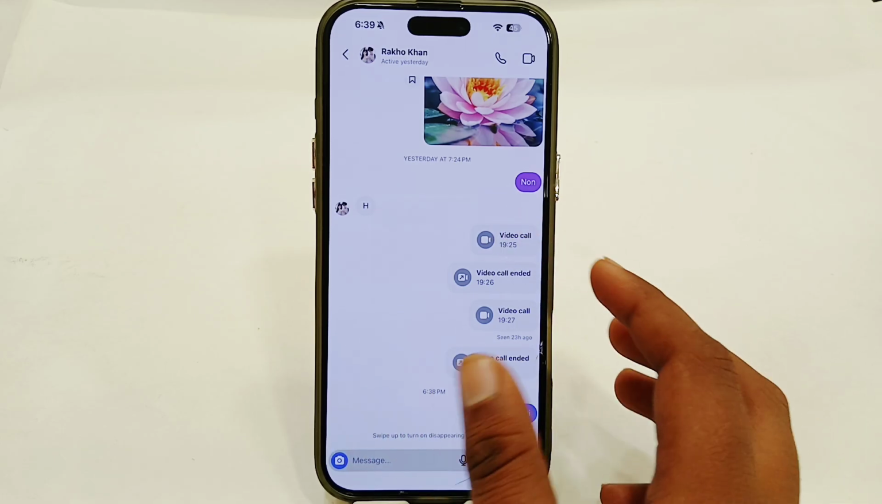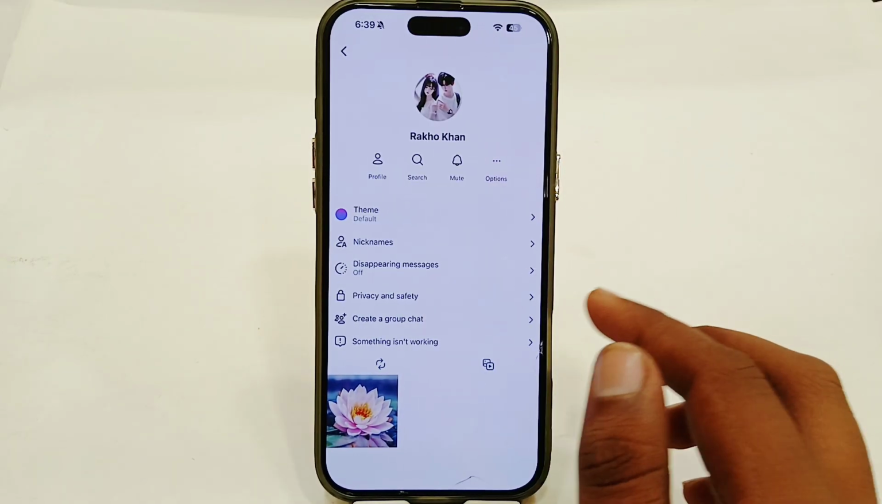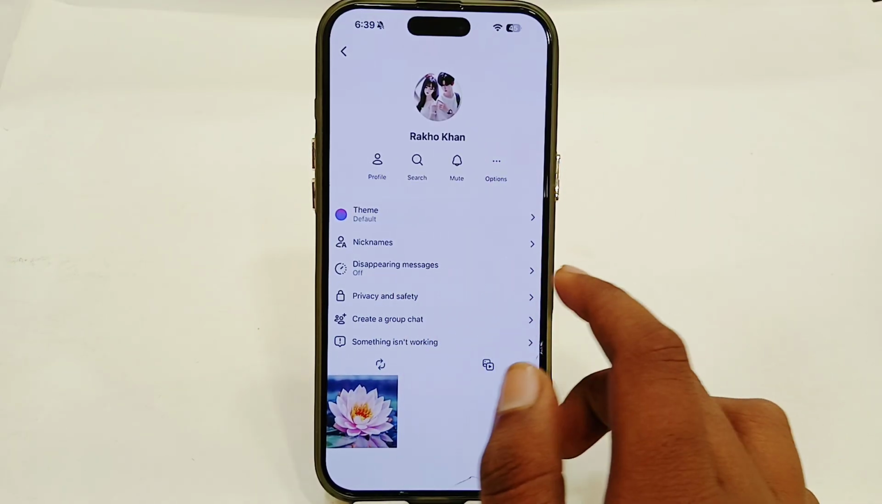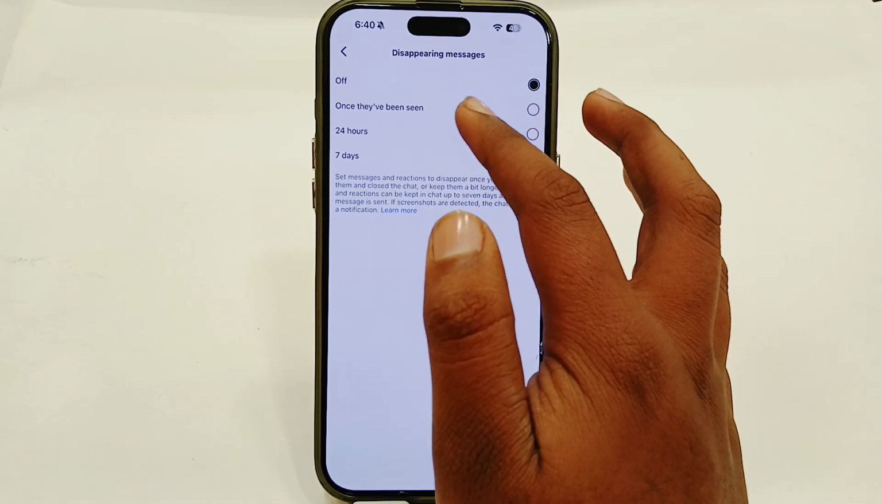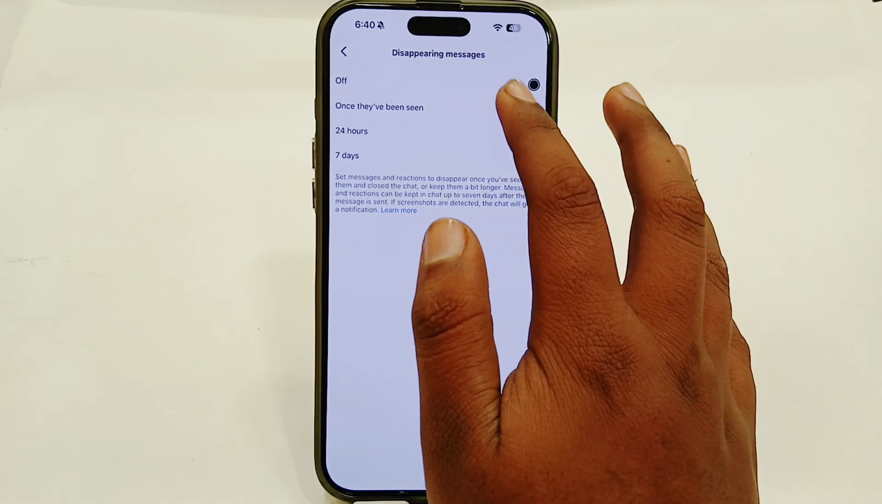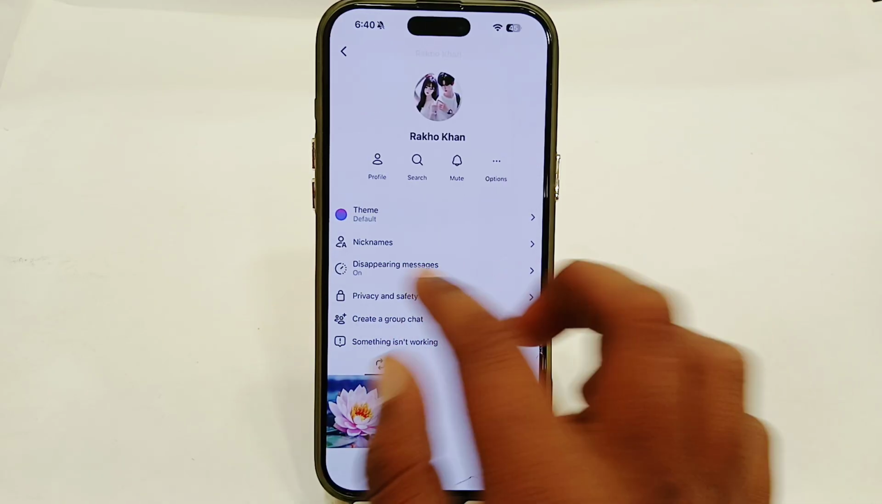Or there's a second way. You just have to go to the profile section here. Now on this page you'll get a setting of disappearing messages. Just select that, and you have to enable it to once they have been seen. Just select that option. Once you have selected it, just go back from here.